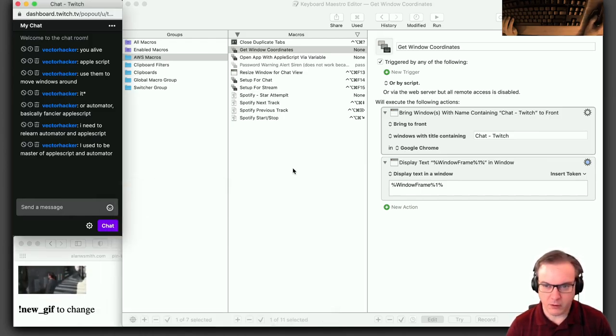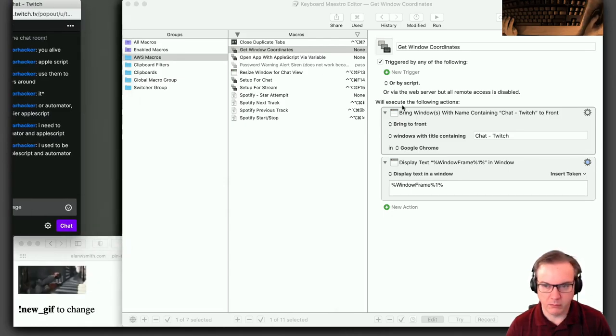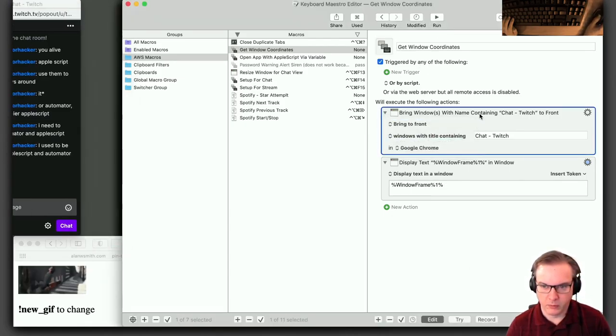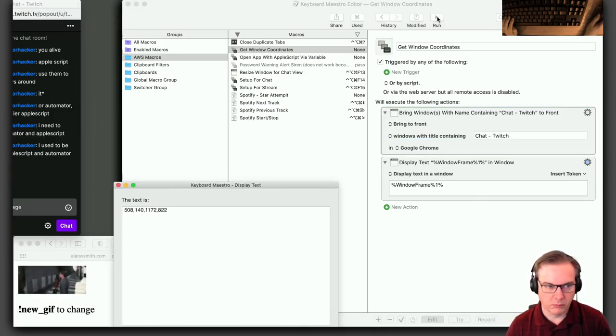I still think this is wrong. What's going on? So let's move it. How about that? Are the numbers different? Whoops. Run. Yeah, those are the same numbers. It's not picking up the right window. Why is it not picking up the right window?